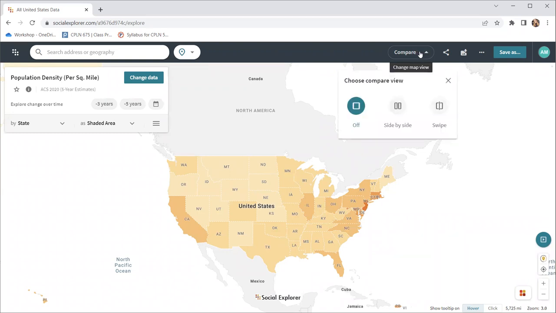We do offer a few different types of map views here at Social Explorer. The first is our standalone single interactive map, what we are seeing right now. And all our maps are interactive. You can highlight over them and get the rates.